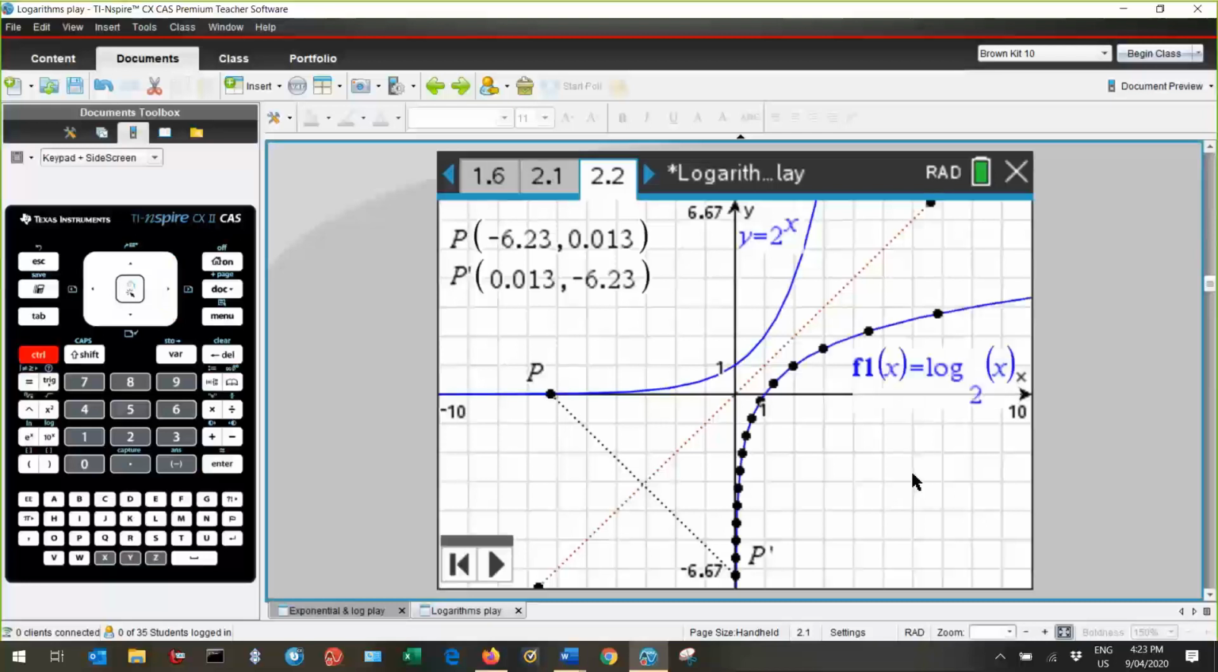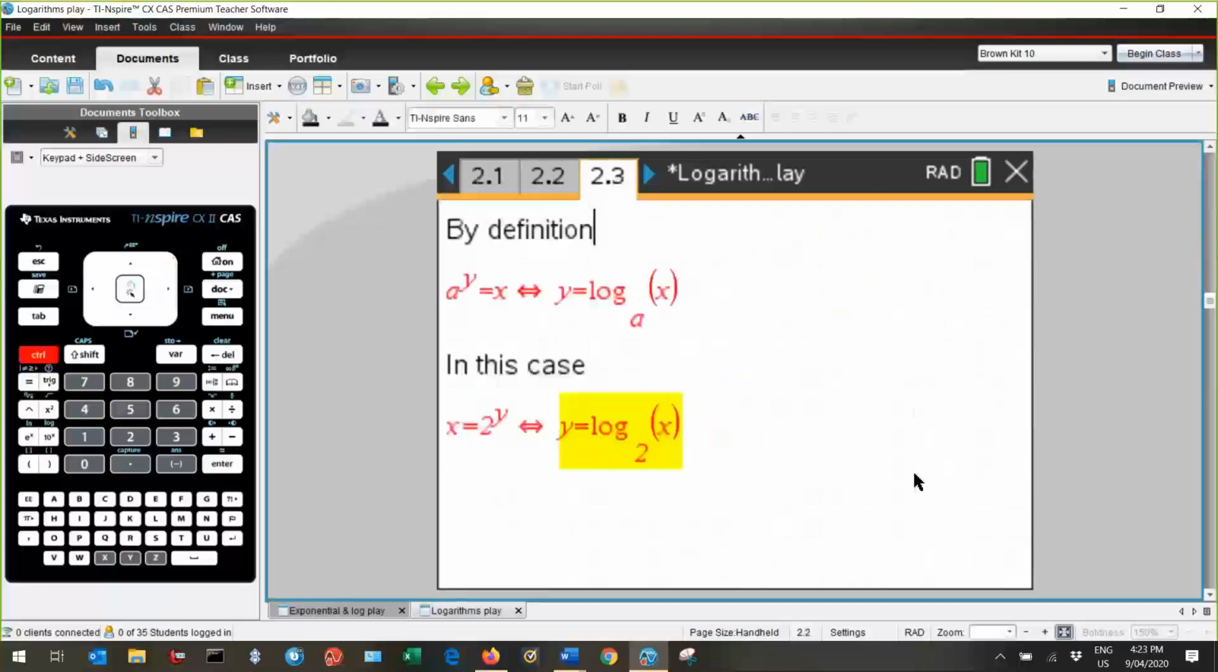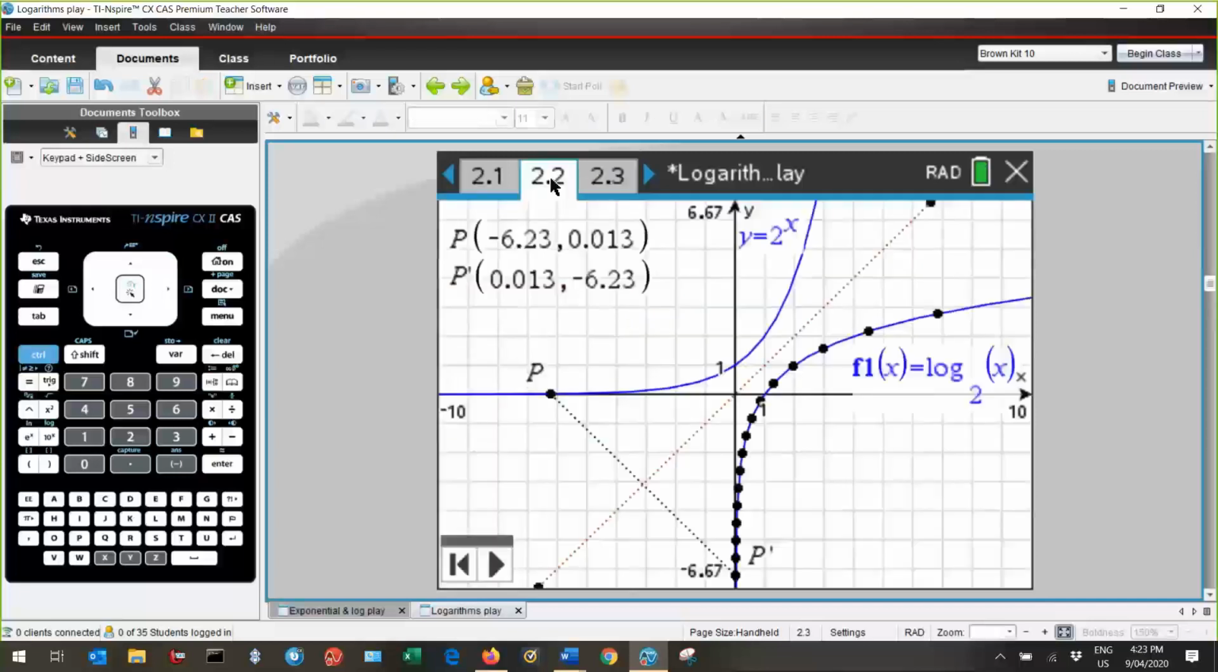But if I go back to the definition, by definition, if a to the y equals x, then y is log to the base a of x. So in this particular case, if x is equal to 2 to the y, that's the same as log to the base 2 of x. In other words, if I graph y equals log to the base 2 of x, it too goes through all of those points. Right, so I can see that 2 to the x and log to the base 2 of x are inverses of each other.